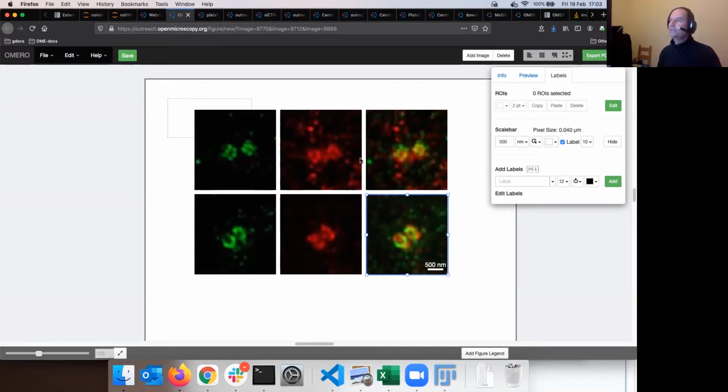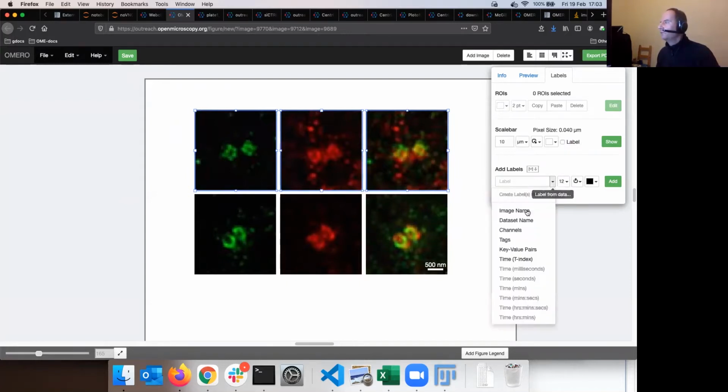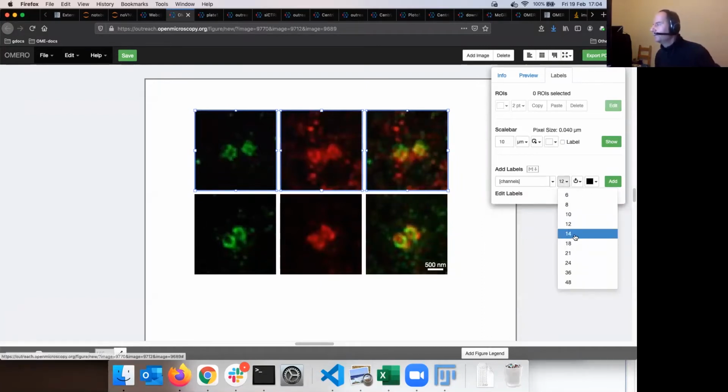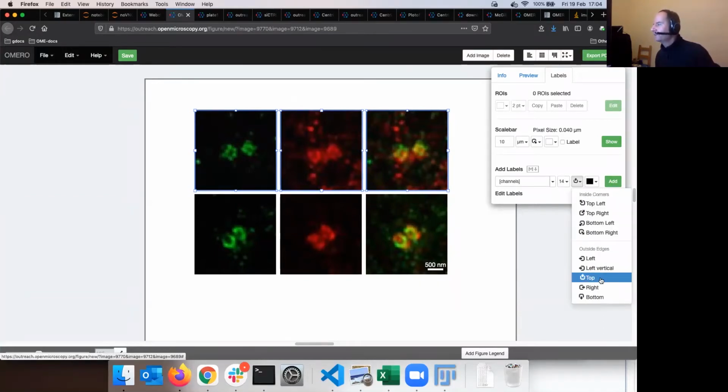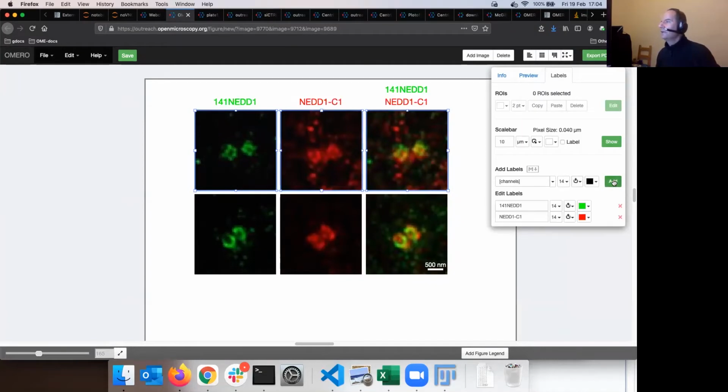And then I can put the labels on the top. So by selecting the top row, I want to know which channels are in each column. I will do that by deploying the add labels, and then I will select channels, and then I will say bigger font 14, and then I don't have to worry about the colors, and the channel names will pop in at the top of the panels here. If I select top, in the next one I click add. You can see the channels are 141 NED1 and NED101, and then this is of course a merge.